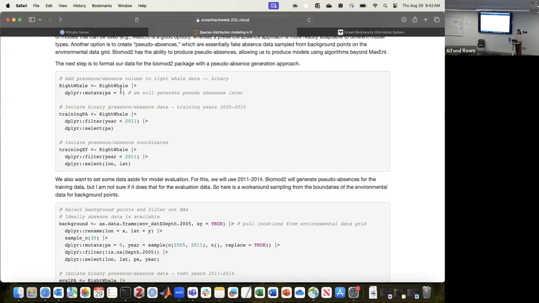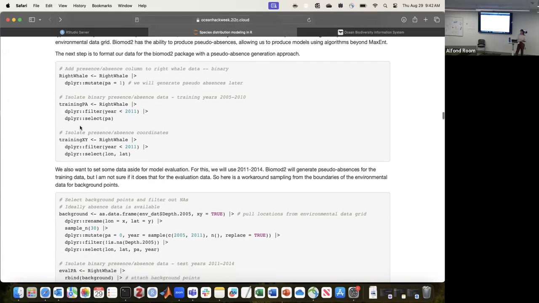So here, we're going to add another column to the right whale data, this presence absence. This is a binary indicator of whether or not a right whale is present, or whatever species you're using. So 1 indicates a presence, 0 would indicate an absence. And then we just need to format our training data. When you're modeling, a lot of times you would set aside one portion of the data to train the model on, and another portion for evaluation. Here we're going to train on years 2005 to 2010.